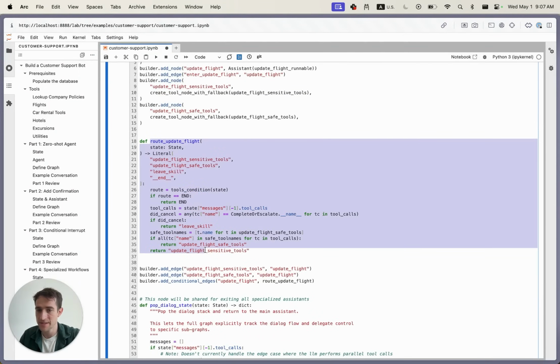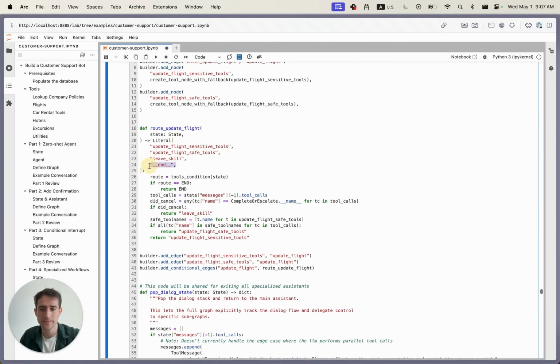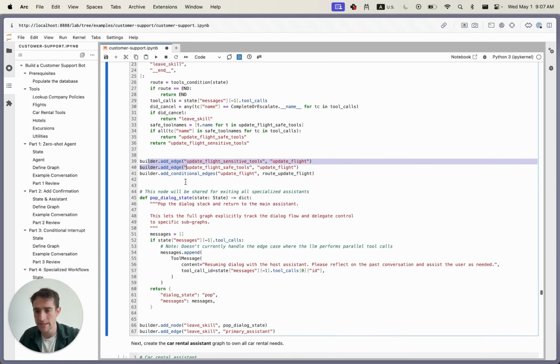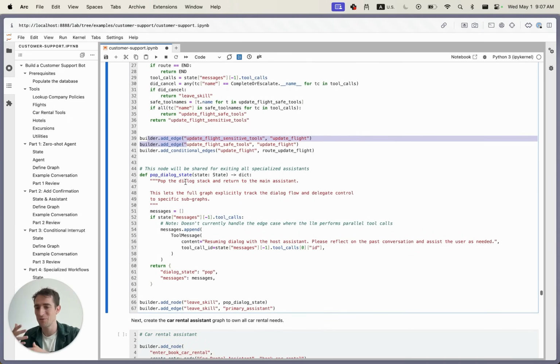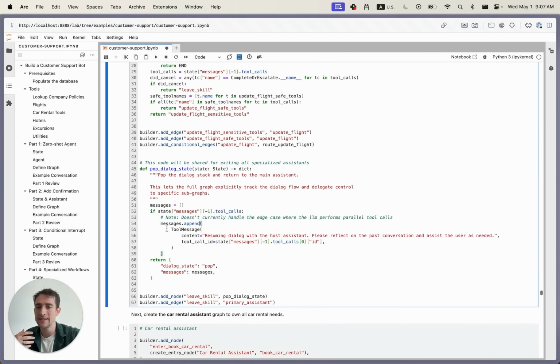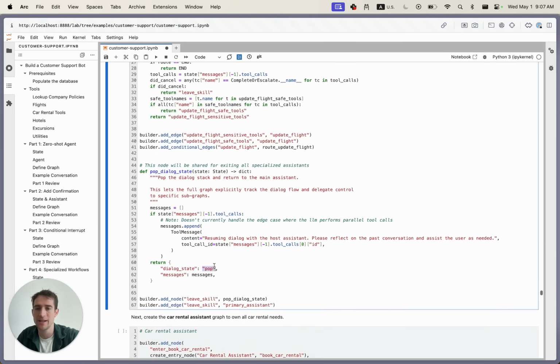So this itself is an agentic loop, saying it can go to one of the tool nodes, it can leave the skill, or it can even respond directly to the user. Once this workflow does complete, we want to make sure that we update the state so that it is tracking where it is. So we have this pop dialog state thing that adds a tool message saying, okay, this workflow is now complete, sort of packages it up, and then it also adds this pop operation to the state.